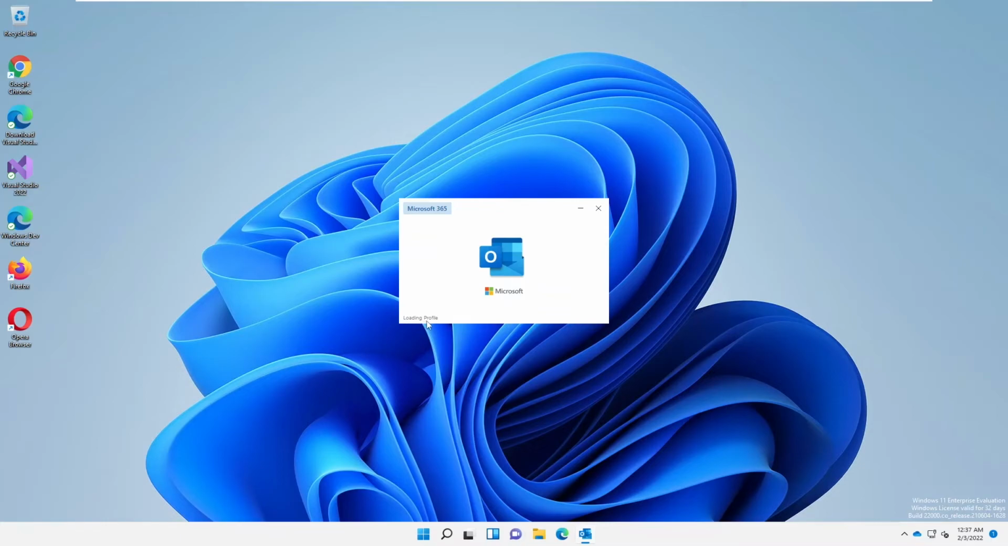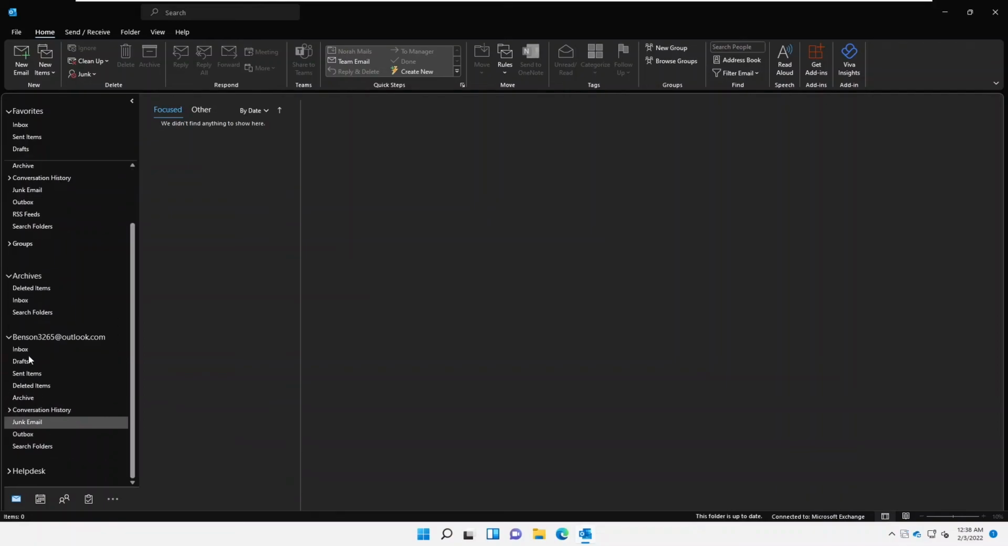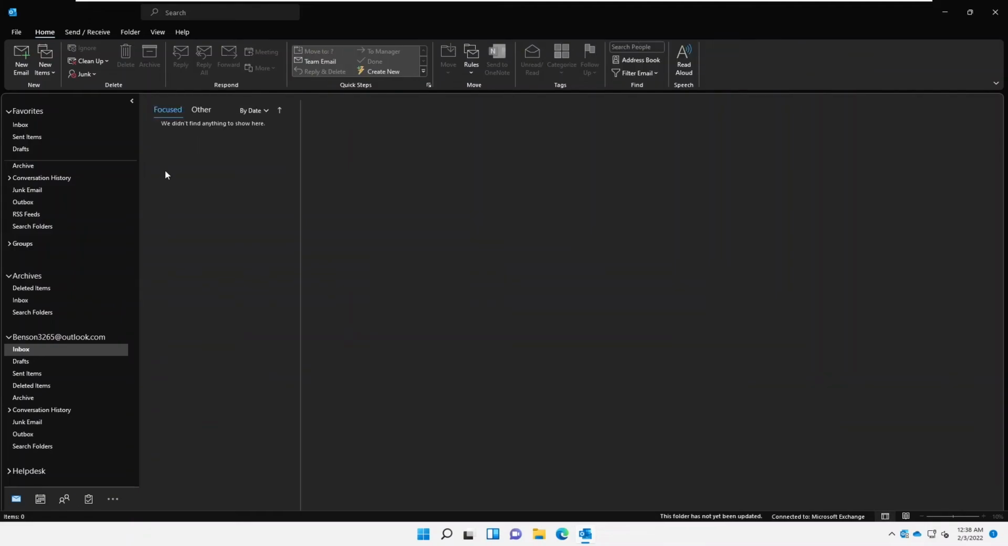Outlook is trying to load the new profile you just configured, because the old profile has already been configured on this device. So the new Hotmail or Outlook profile that I just configured is now trying to load. Now you can see that the Benson account has just been added. If you click that, I can go to my inbox, and here you can see all your different mails. If you have any email, it will be shown to you.